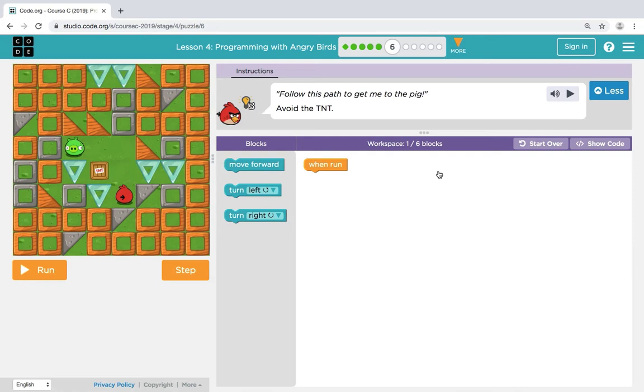Here we see our bird needs to go up and to the left to get to our pig. Let's count our blocks to see how many commands we need. First, we'll bring over 2 move forwards and a turn left. Then we're going to bring over 2 more move forwards. This should allow our bird to follow the path that we need.